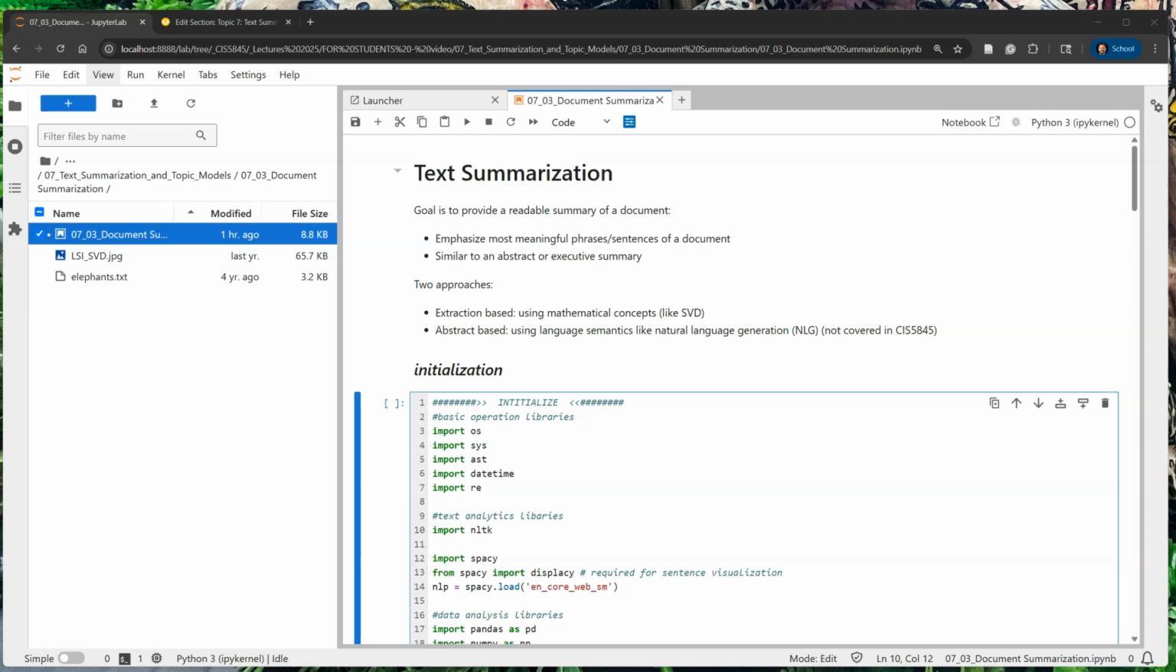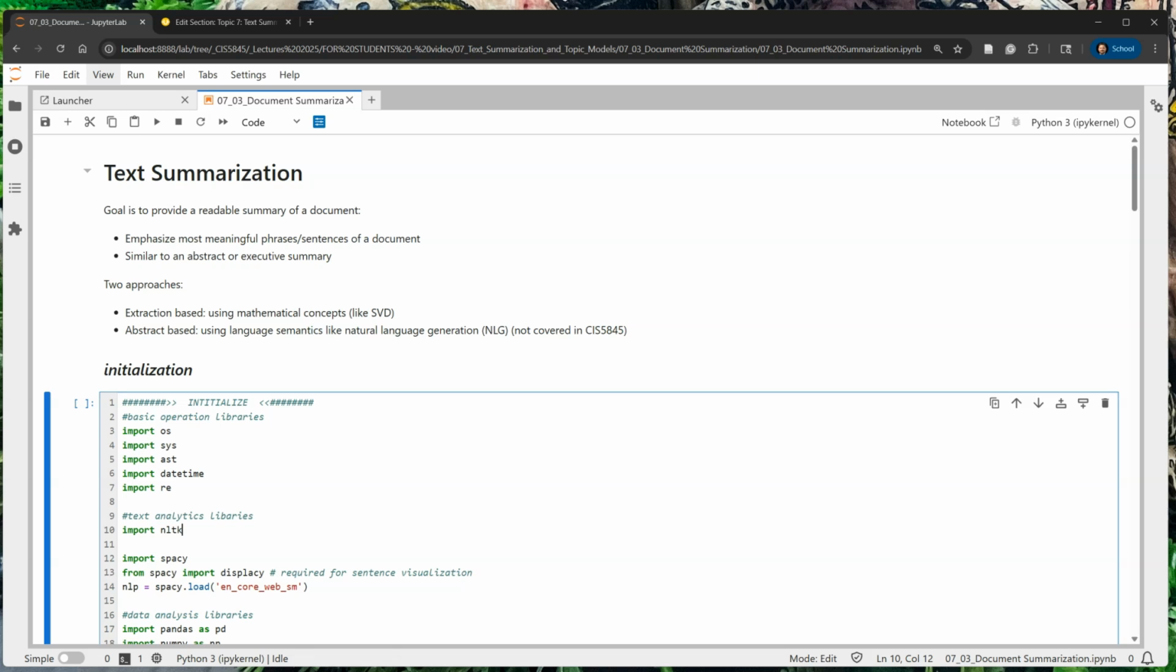All right, so in this particular lecture, we're going to talk about text summarization. It's a very short lecture, but it does have some tools that we can make use of. And actually, summarization takes from some of our other types of topic modeling tools and applies them so that we can actually summarize documents.